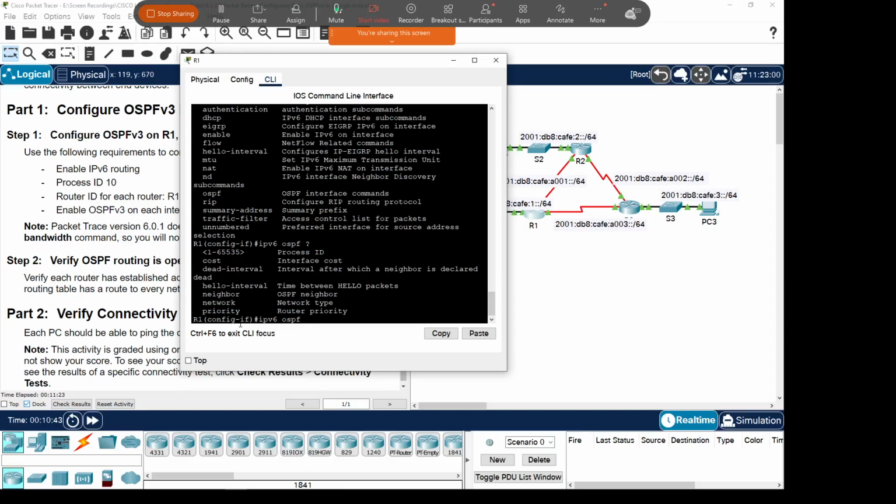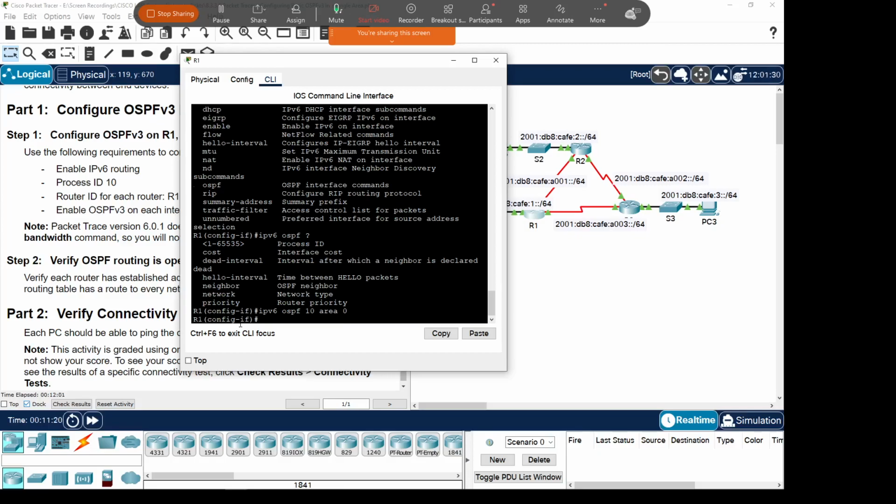After that, we need to specify the process. So we are assigning this interface to the OSPF process that we just created, and the process that we just created was process 10. So I specify process 10 here. In OSPFv3, we also need to specify the area. That is the next thing we need to specify. We already talked about this. If we only have single area OSPF, everybody belongs to area 0, no questions asked. That's what we are going to do here. Done.